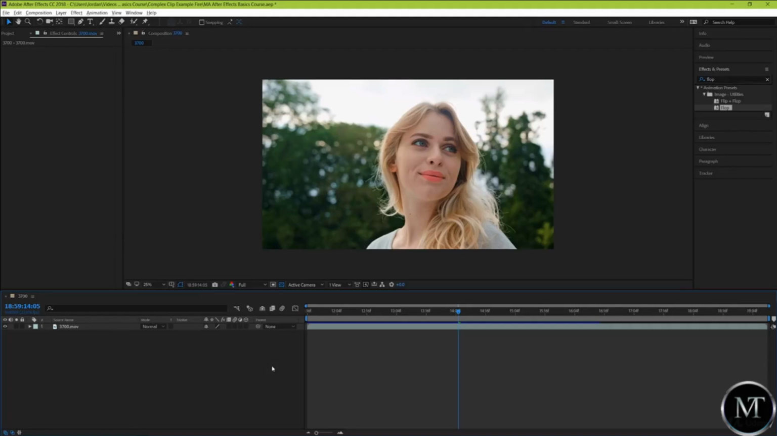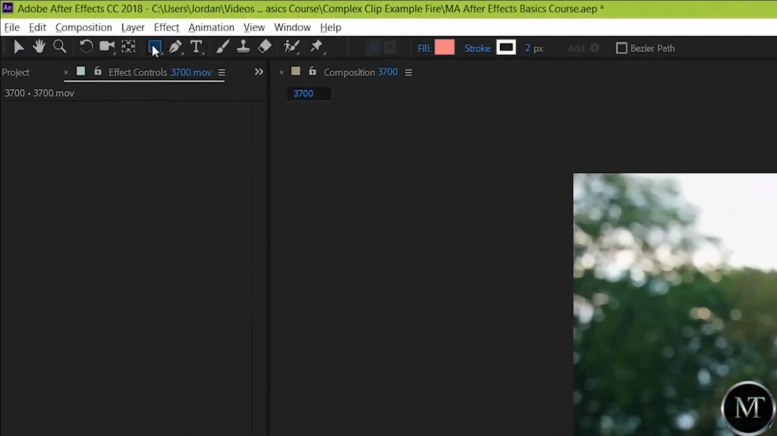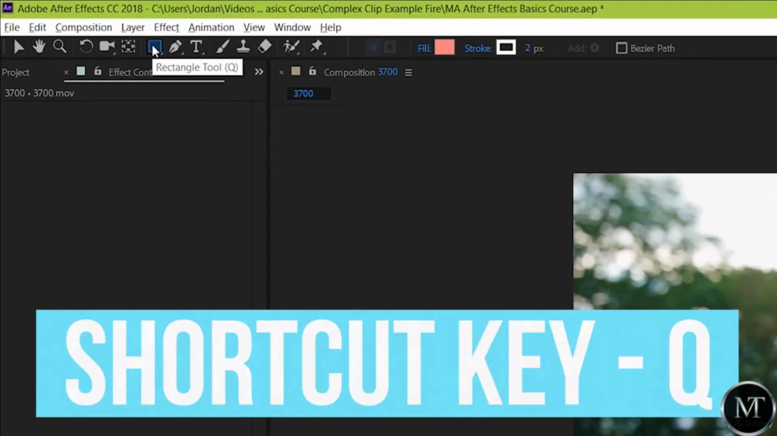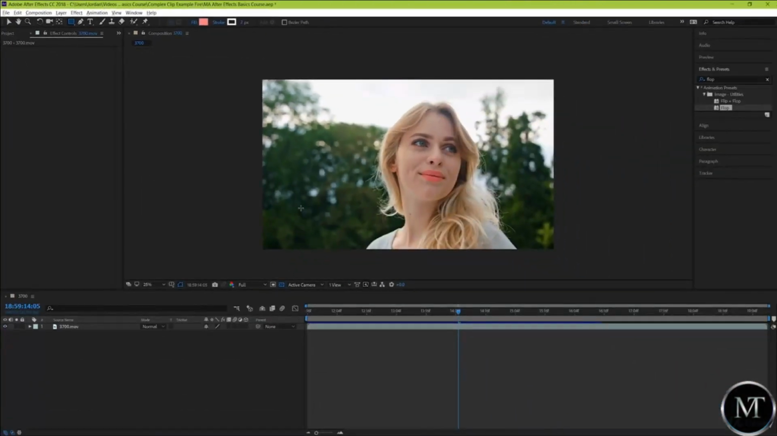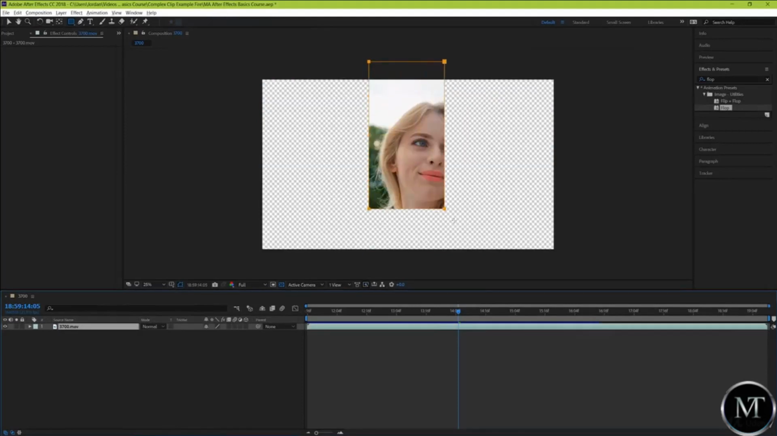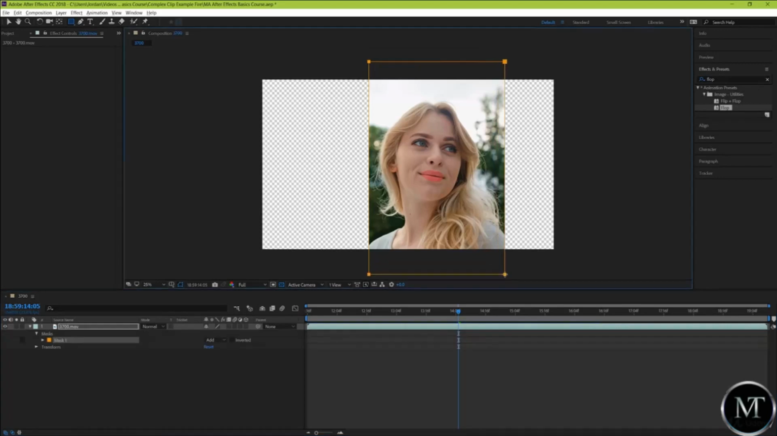In order to create a mask, go to the rectangle tool up here, or use the shortcut key Q. Then your cursor should look like a crosshair. Make sure the video layer you want to mask is highlighted. Now, whenever you click and drag on the viewer, you should see After Effects telling that anything inside of the shape is something that you want to keep, and anything outside of the shape is something that you don't want to see. It's like making a cutout of your video. So now we've selected that we want this portion of the clip and that everything else should be transparent.